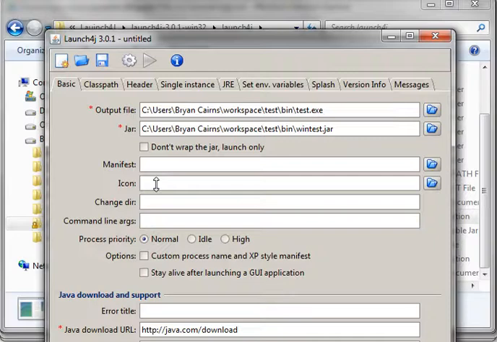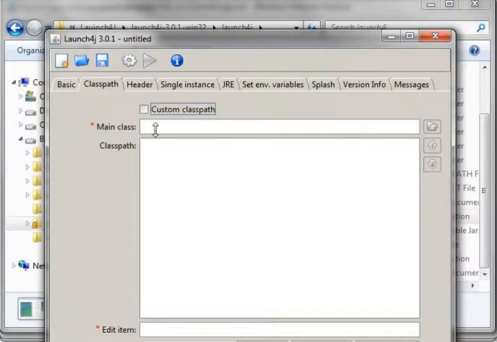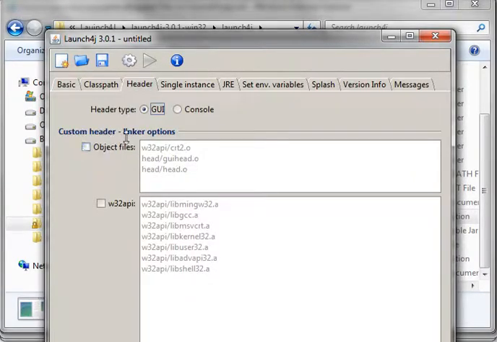You can specify a manifest, an icon, change the directory, give it command line arguments, set the process priority. I mean, you can do a lot of different things. We're not going to really go over these. We're just going to keep it basic for this tutorial. Class path, I don't recommend you mess around with this. This is if you want to override the class path header. This is something we should talk about.